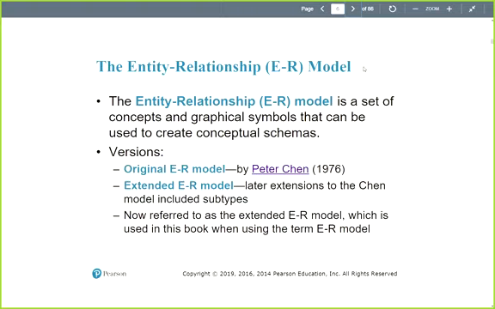The notation we're going to see later: the first few slides come from Dr. Chen's original notation. But after a few slides, the notation switches to another notation called the extended ER model notation. And we will see those as well.